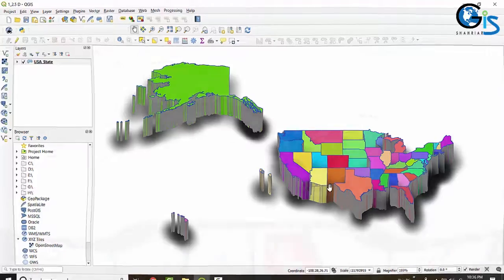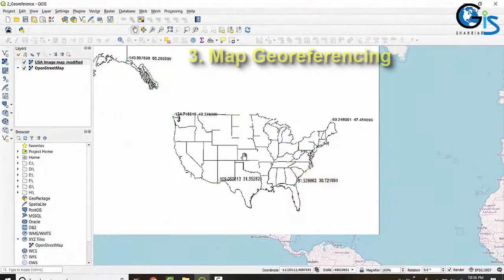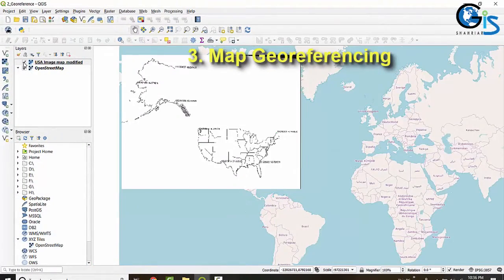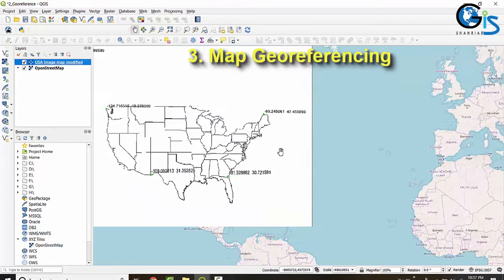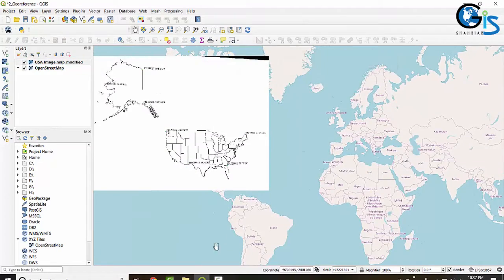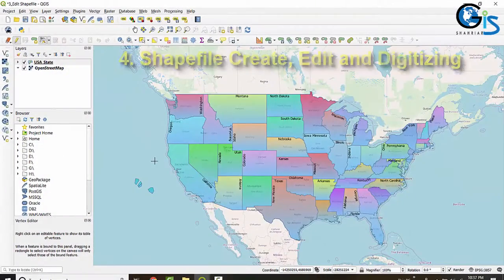We will also learn how to georeference an image map by using the QGIS interface. We can do this very easily. You will enjoy playing with this. We will also learn how to create a shapefile, how to edit a shapefile easily, and how to digitize to get accurate results. This map is digitized by using QGIS.